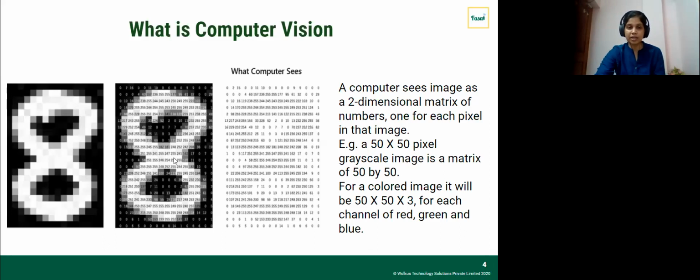If it is a colored image, then there are three channels, one for red, blue, and green. So there will be three such arrays or matrices that the computer will look into, and based on that array, it will try to classify or identify what that image is. Now the thing is, as I mentioned, that for computer vision, we use deep learning.